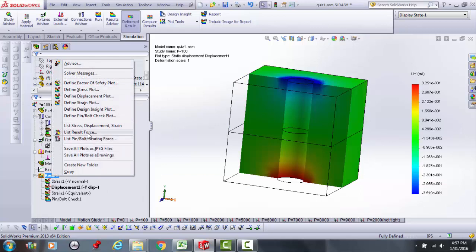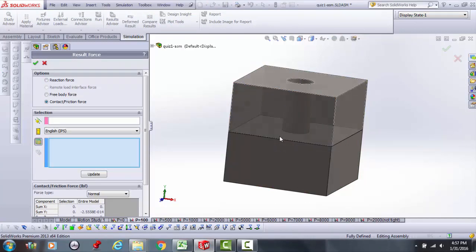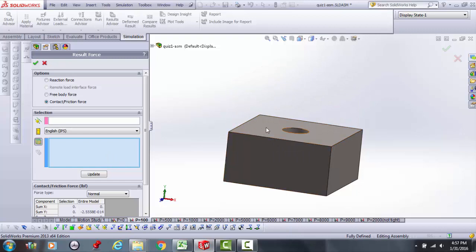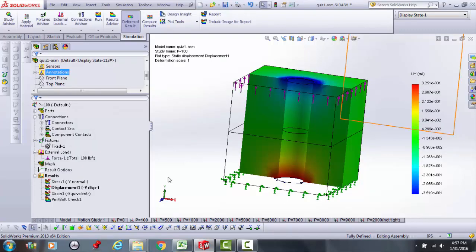Let's take a look at what the force is that's interfacing between the two bodies. I'm going to hide this one again and take a look at this force here. As you can see, it's now showing me 8,900, so it looks like the members are accepting all of that 100 pounds, and that's not the way it really works. So something doesn't look right here. So that's 100.